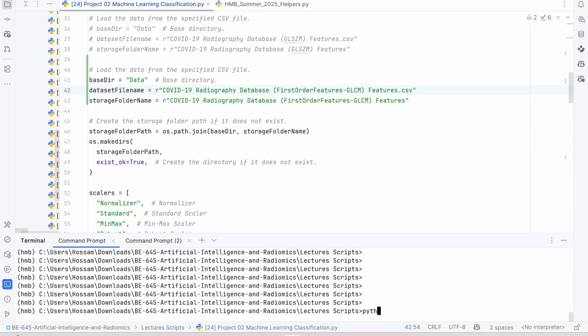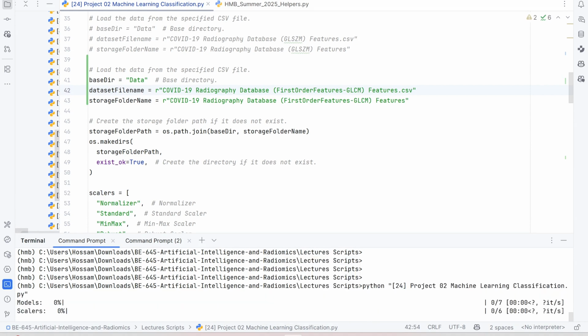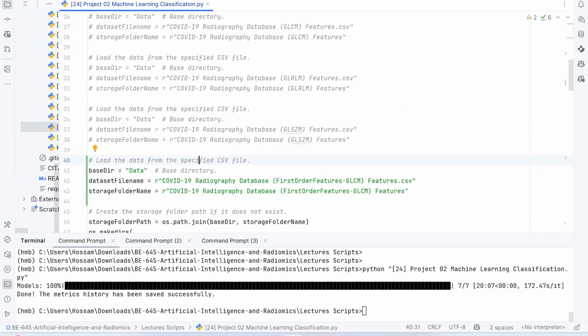Now you can run the experiment, Python 24, project 2 machine learning classification, and it started the experiment for the models and scalars. And once it completes the execution, you can compare the result with our reported results in the presentation and check whether combining first order features and GLCM is better or getting better performance than working individually on each feature or not. Now, after completing the execution of the code, it will give you a completion statement.